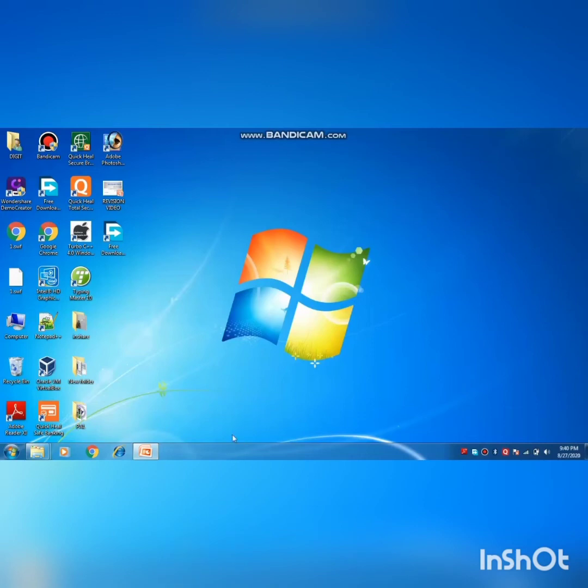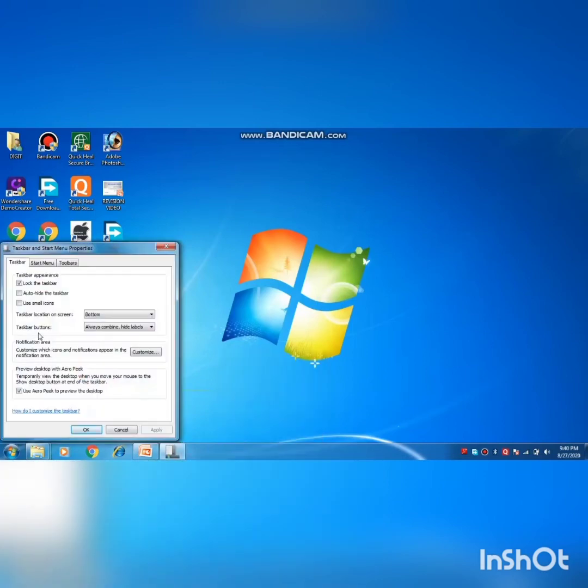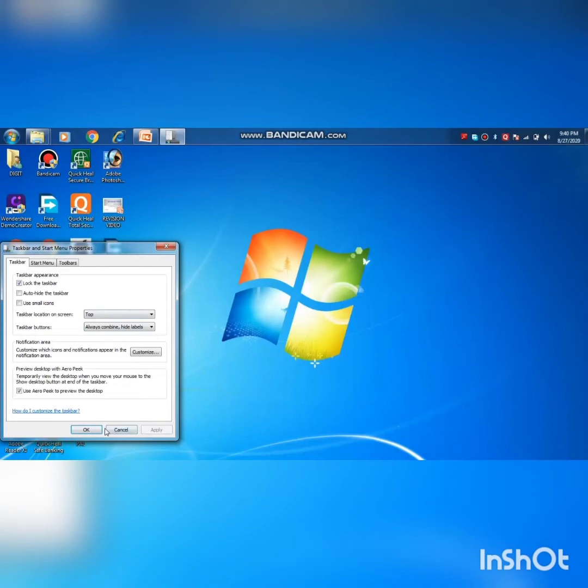Firstly, we have to right click on the taskbar, then click on the properties option. Here you find an option that is taskbar location on screen. Now it is by default selected at the bottom because your taskbar is located at the bottom. So you can select any of the options, that is left, right, top and bottom. If you select top and then press apply and then OK.